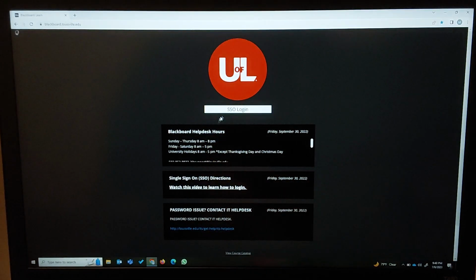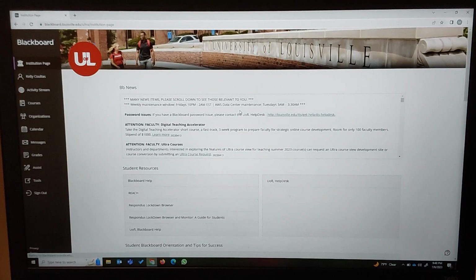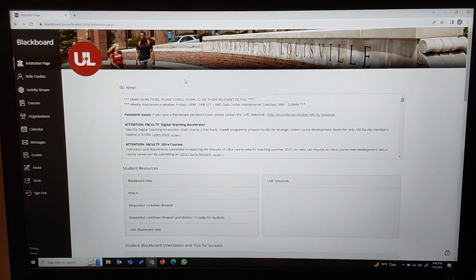Okay, I'm going to go ahead and sign into Blackboard. I've already signed in using my university credentials, so it let me just click once. If you are not signed in already, it'll just ask you to use your university credentials to do so. Those are the same sign-in credentials that you will use for your email or ULink or any of your university accounts.